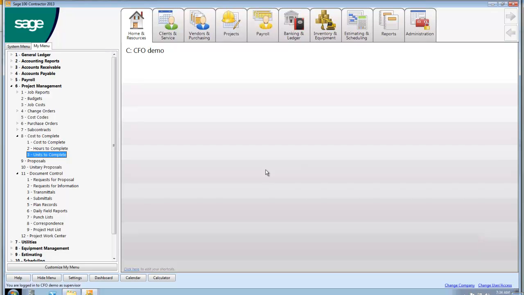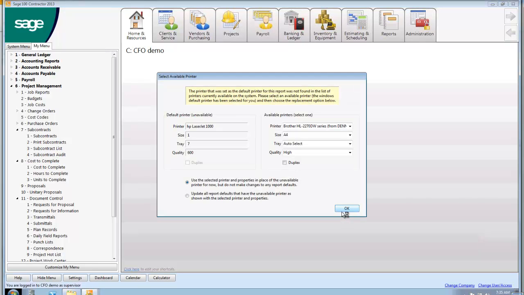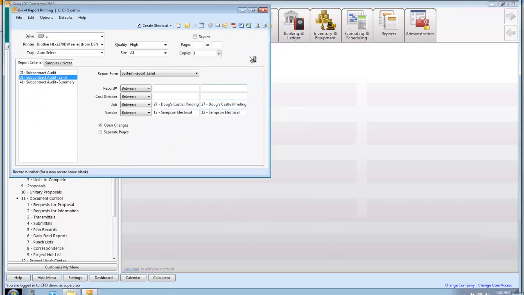I'm looking here. So subcontract seems like it's important to you. So, well, I'll just show you. I'll show you the report that you're going to get out, which is the best part, because I used to have to do this by hand all the time.